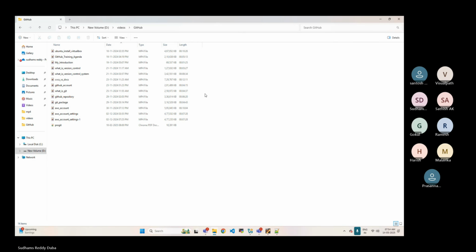No? At the top, we can see it, right? Here we can see it says This PC, right? This is nothing but the path: under the D drive, under Videos, under the GitHub directory, you are right now. So this is the path where you are right now. I'm able to see it.